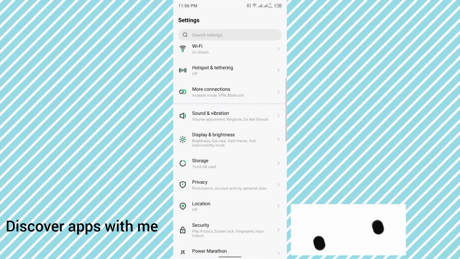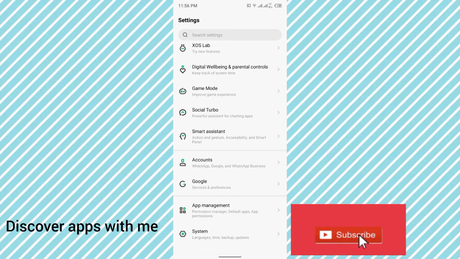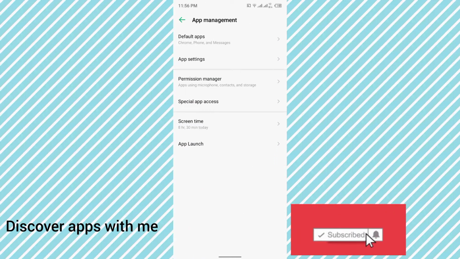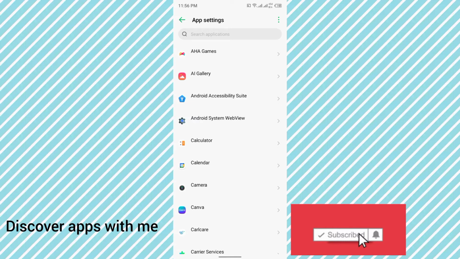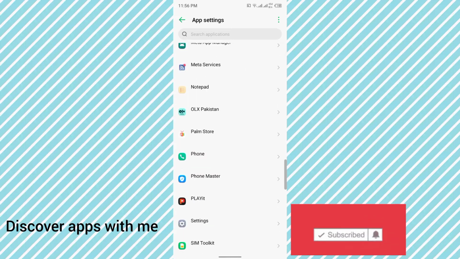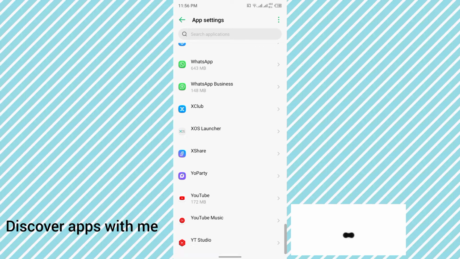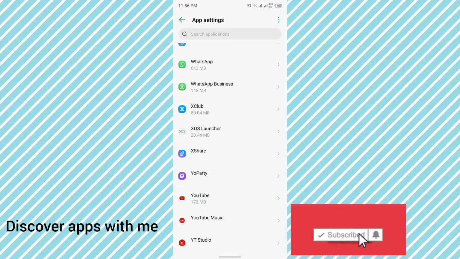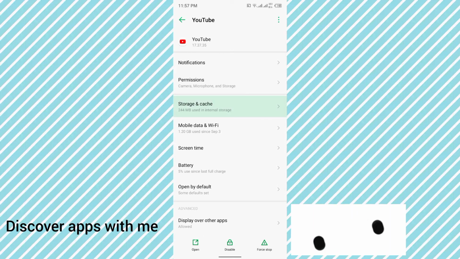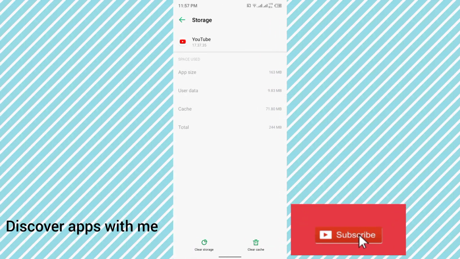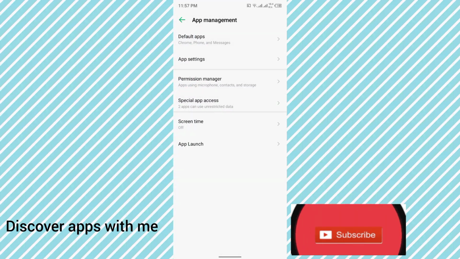Now you have to come back and open the app management settings and go to the app settings. Now scroll down towards the bottom and open the YouTube. From there you have to go to the storage and cache and clear all the cache. You can see the option in the bottom right corner. After this you will be able to hear the sound of your YouTube videos.